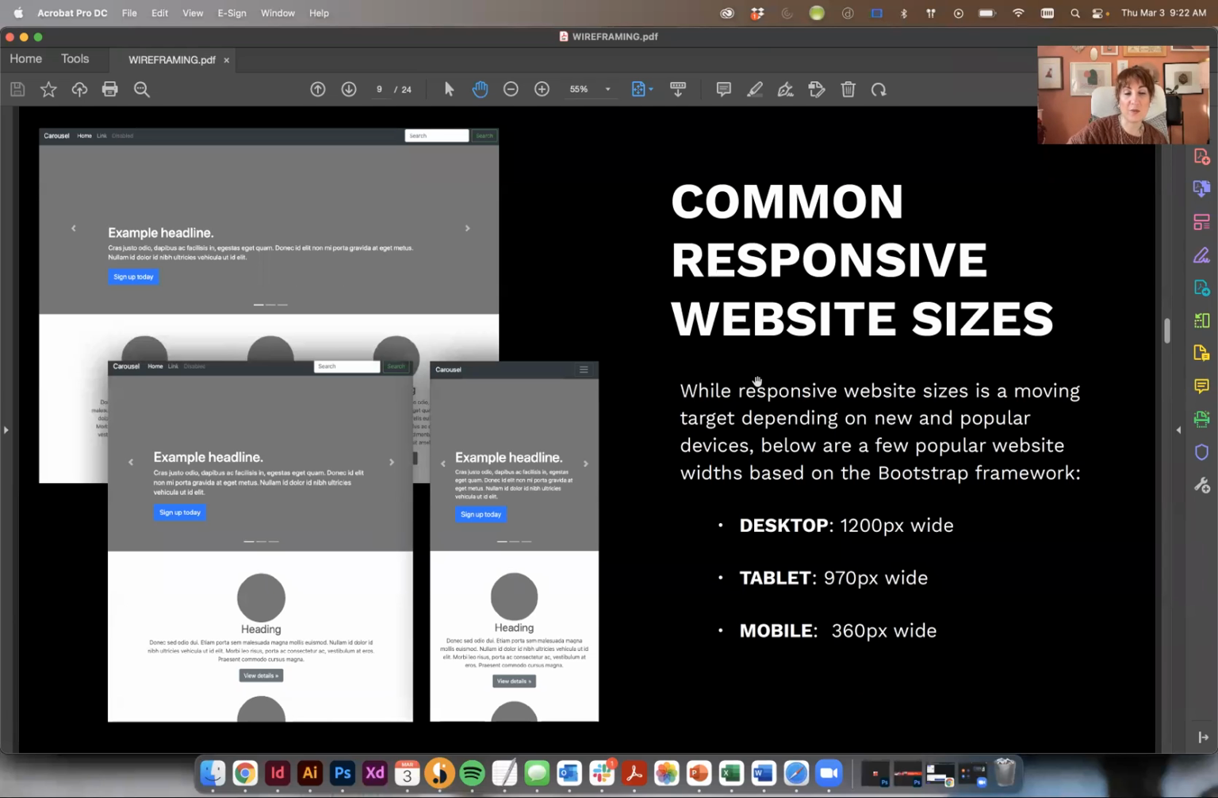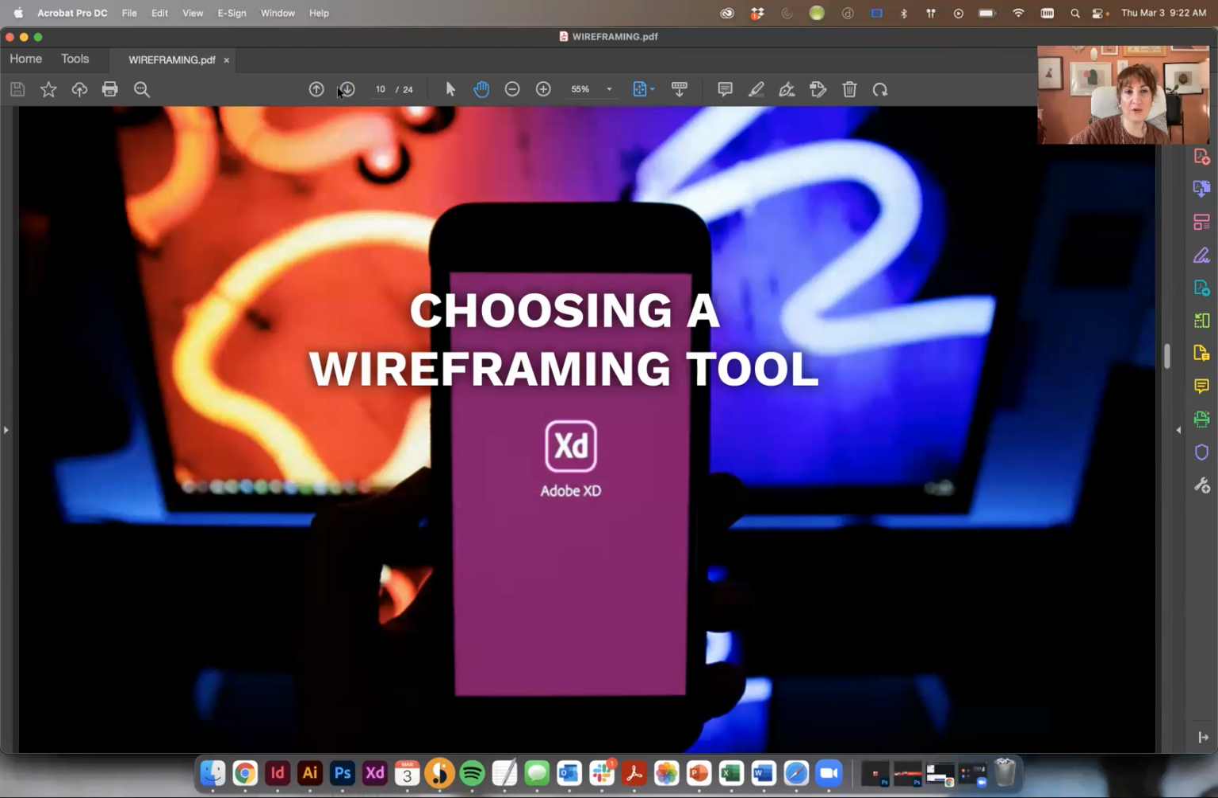So we have our common responsive sizes. We've discussed this when we did our matrix assignments. We have our tablet, our desktop, and our mobile. And then we're choosing our tools.